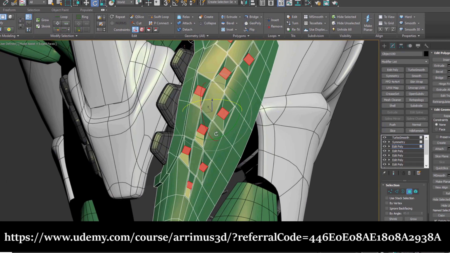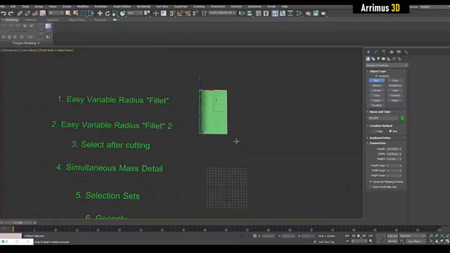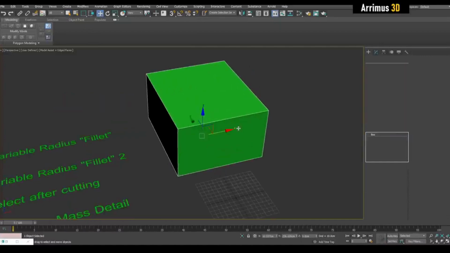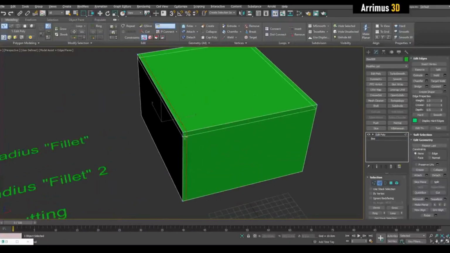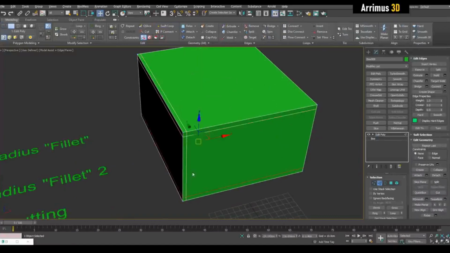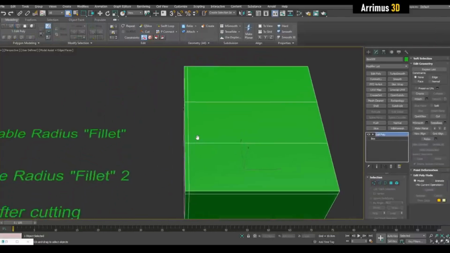Let's continue. Easy variable radius fillet. If we create a box, for example, and insert loops through here, and then insert loops through here as well, how can you have an easy radius fillet?